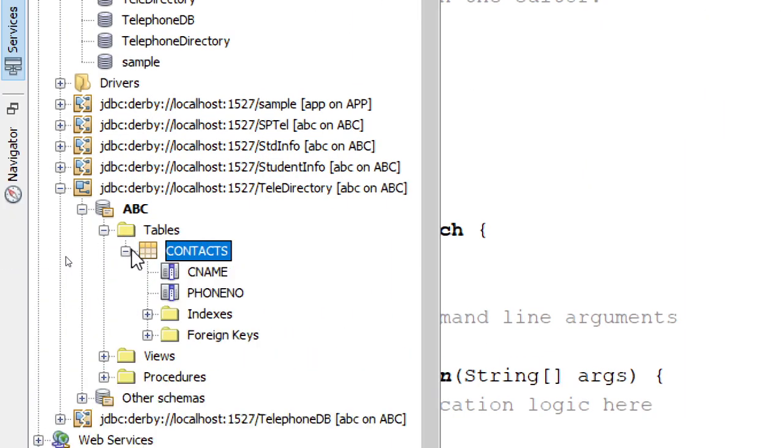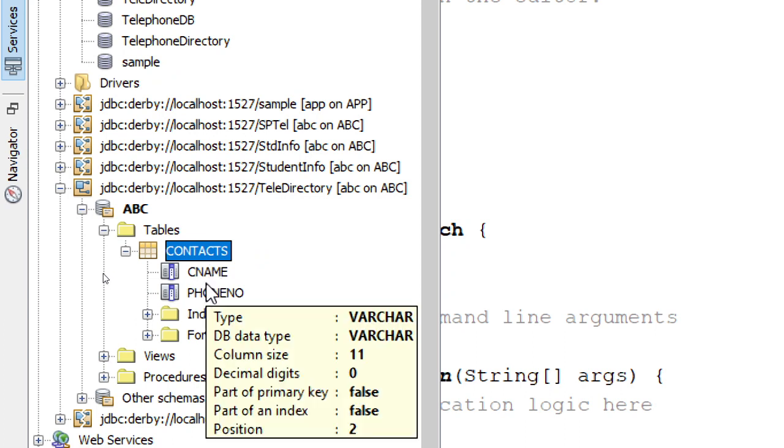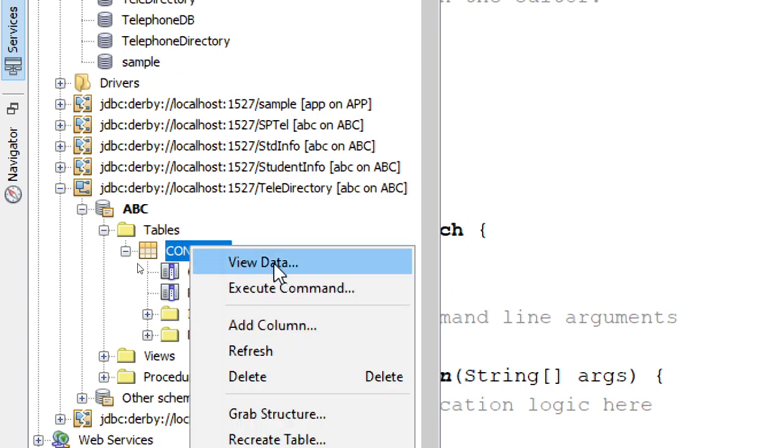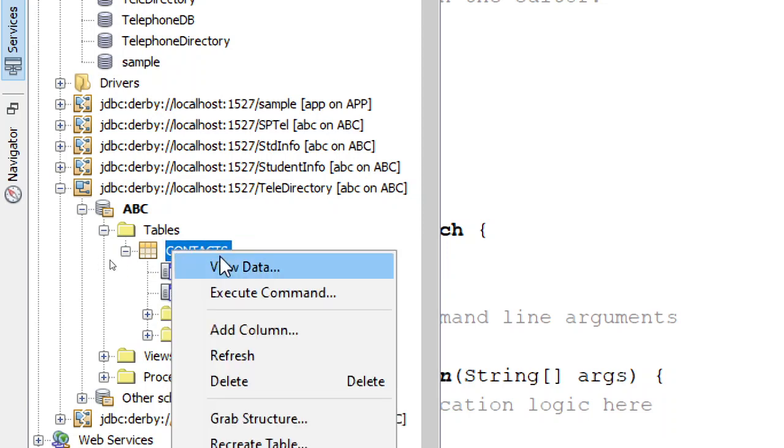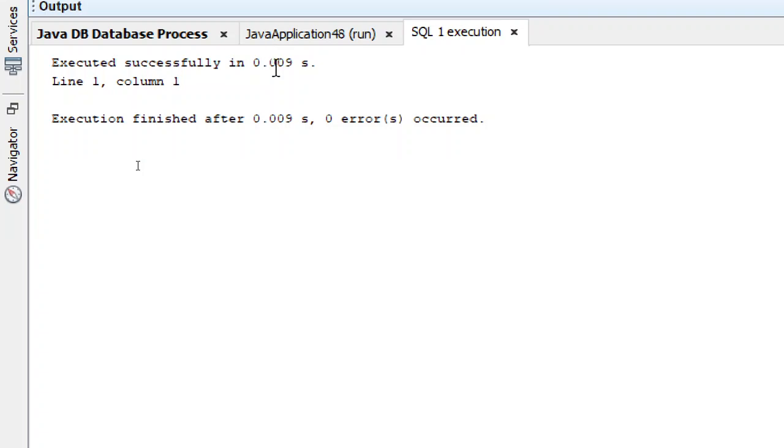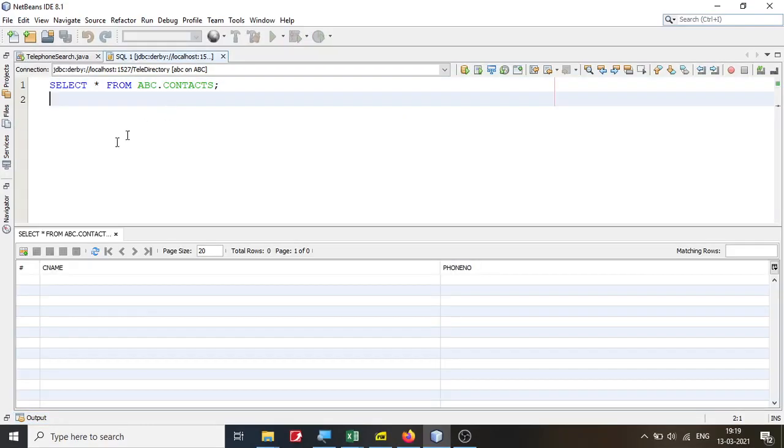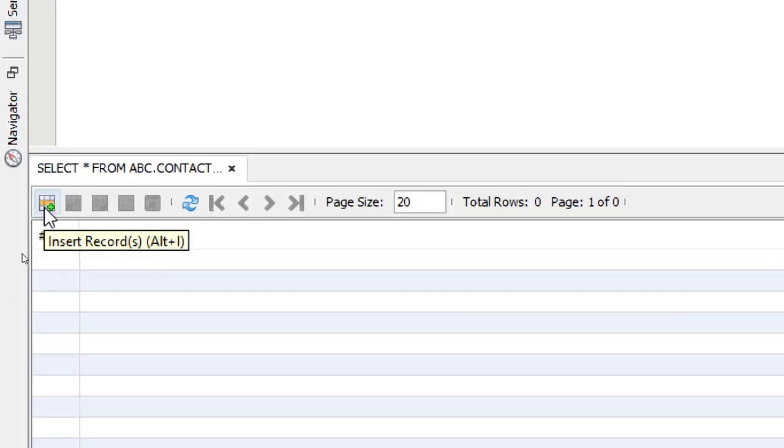You can click on the plus sign to see the two fields over here. Right click on it and then say view data. You will view the data, but because there is nothing there, you won't find anything interesting. However, what is important here is to concentrate on this particular icon that helps you to add new data into the database, that is, insert new records.